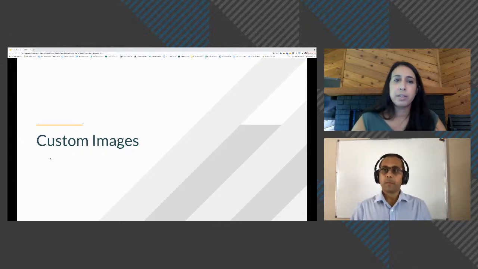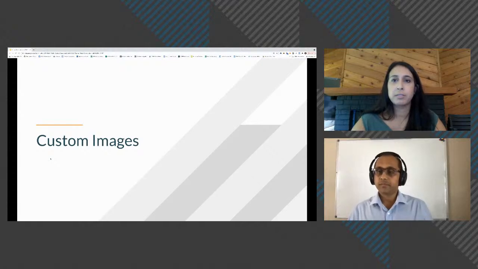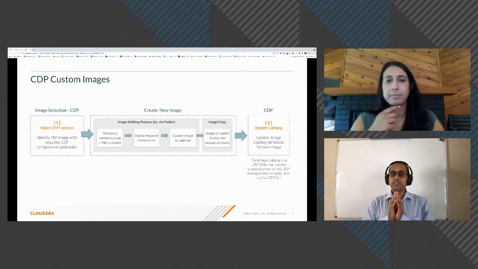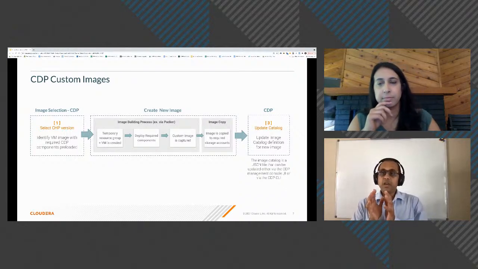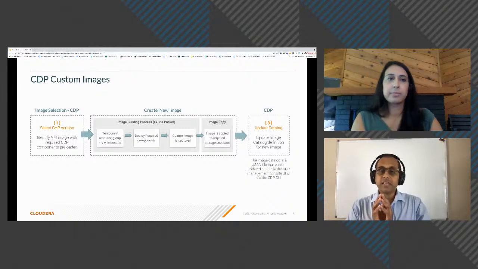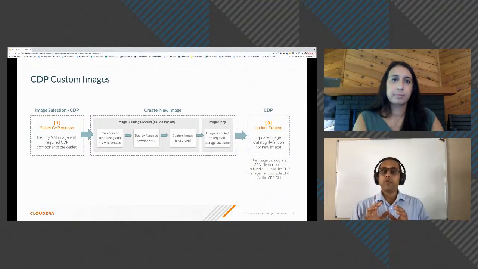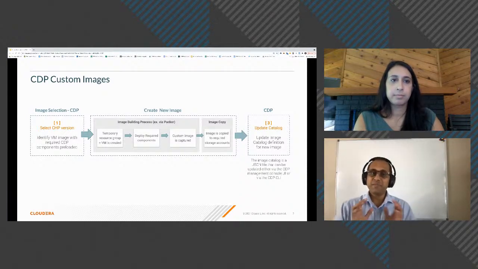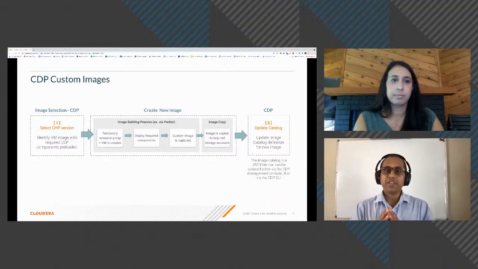Okay, so what's the process for creating these custom images? The process starts with first remembering that when we say custom images, we are providing the capability for the images which Cloudera provides to be customized. It's not about bringing my own new vanilla image and trying to run Cloudera on top of it. The idea is to take the image which we have.